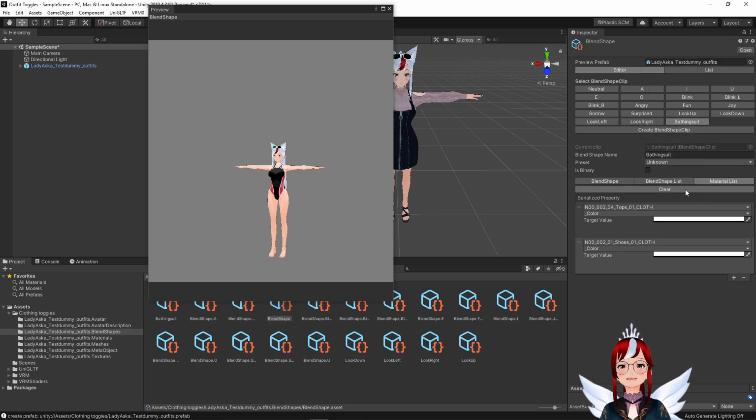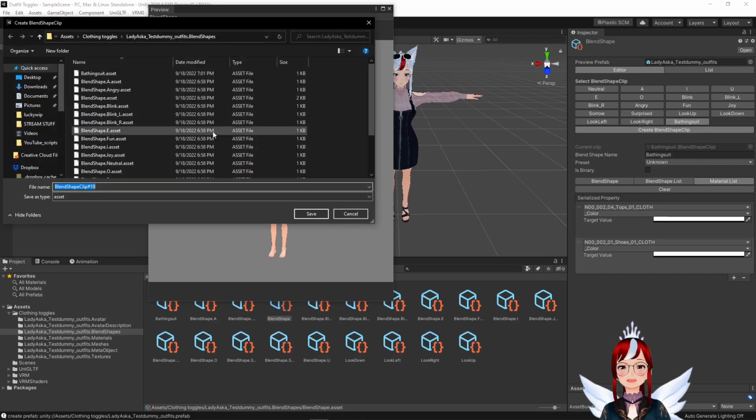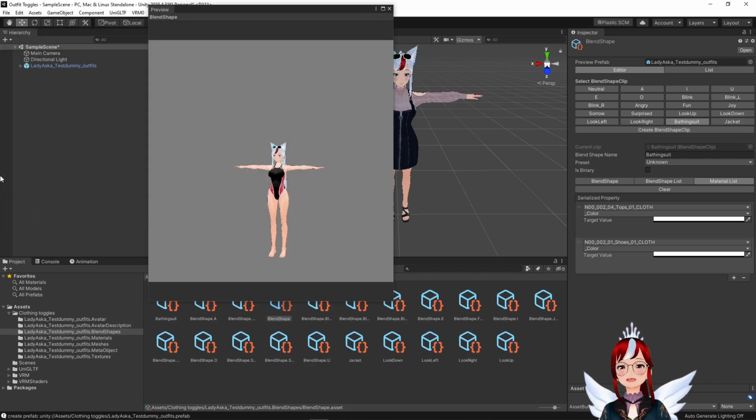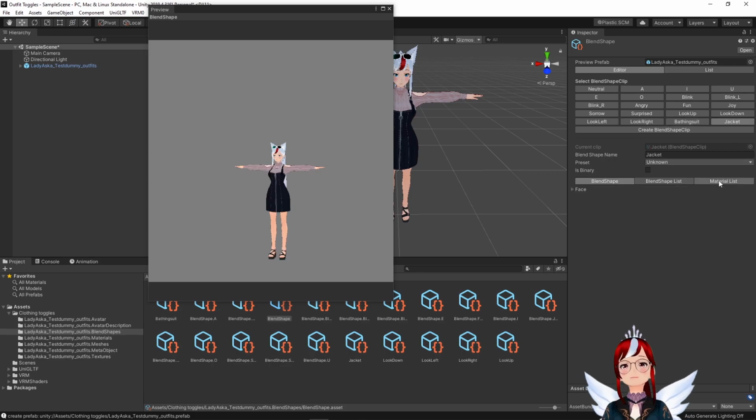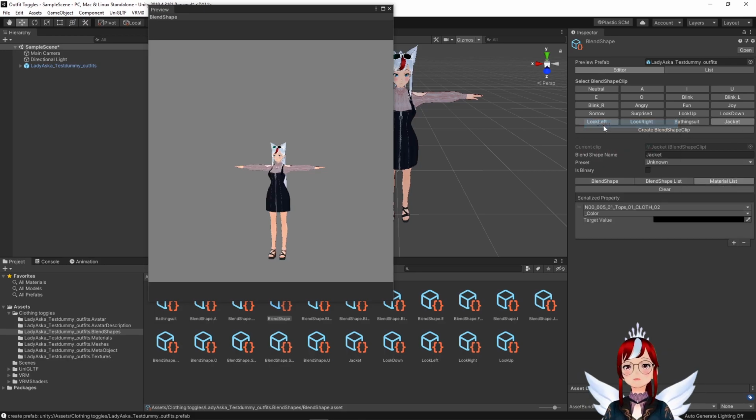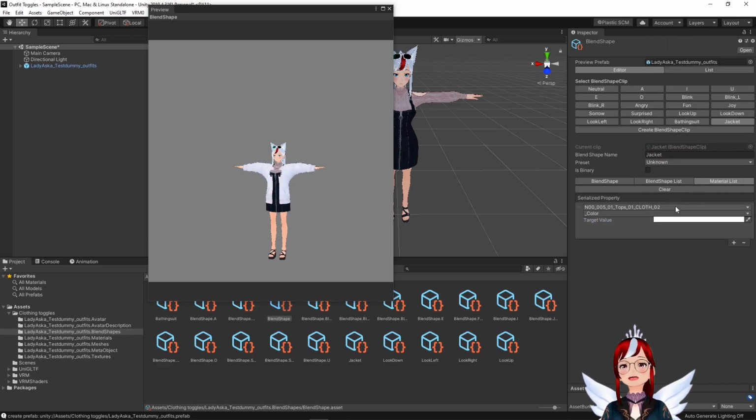Let's add now a jacket to this outfit. I will create another blend shape clip, call it jacket, and add the jacket material to the material list as well as the underscore color. But this time, I will turn the transparency option up. And voila, the jacket can now be triggered on and off.